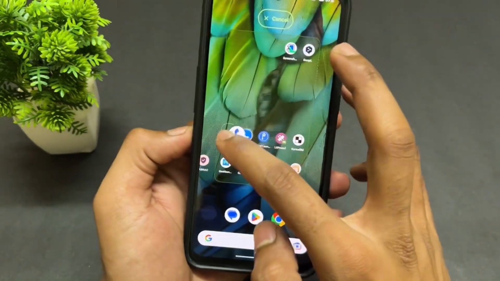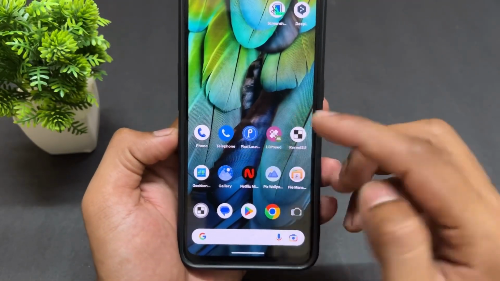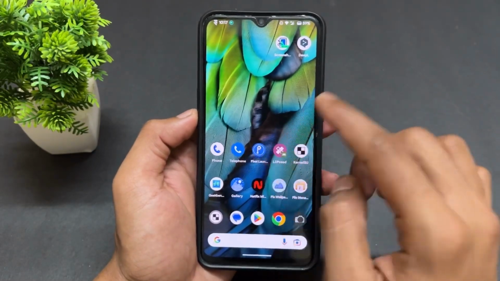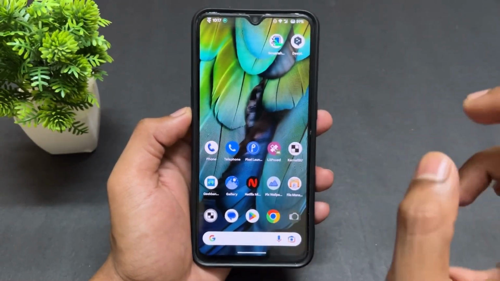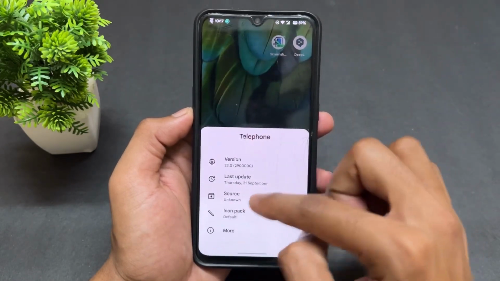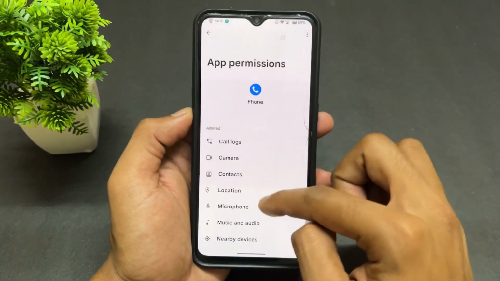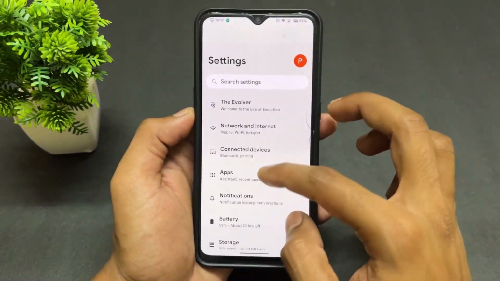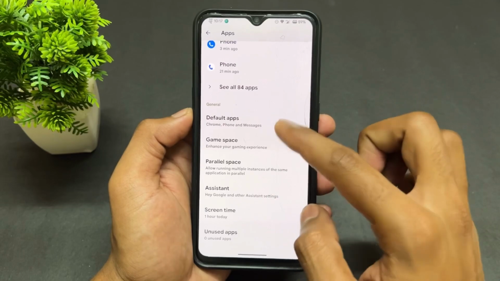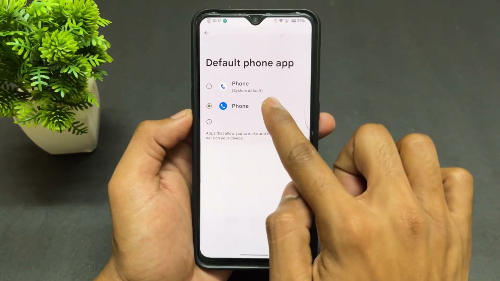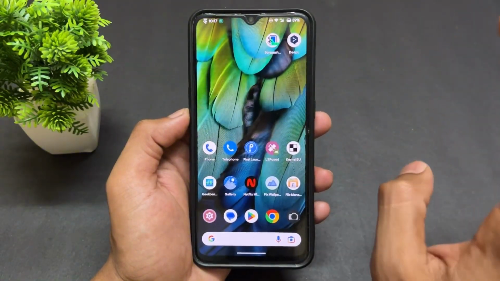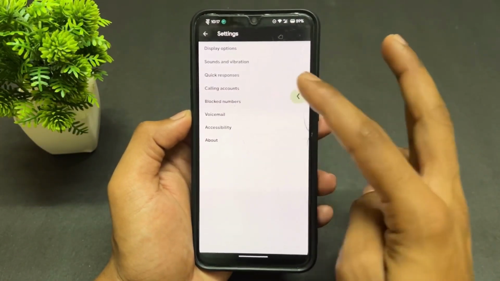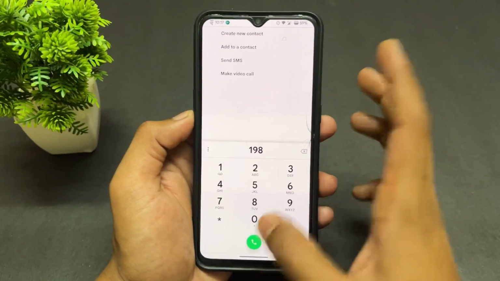Okay, after reboot, as we can see, here it is, the dialer is present. Give all the permissions to this dialer, and also set it as the default dialer. After that it will work fine. So I'm giving all the permissions to this dialer, and now I'm going to go to the app section, default apps. As we can see, I already gave permission as the default app to this dialer. After that, open it, go to settings, and here it is, different types of settings are present.